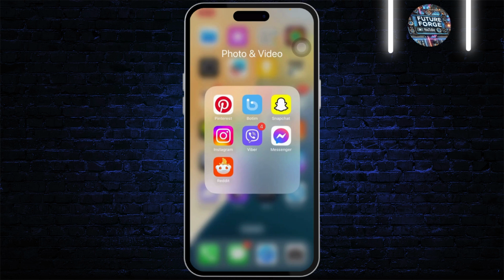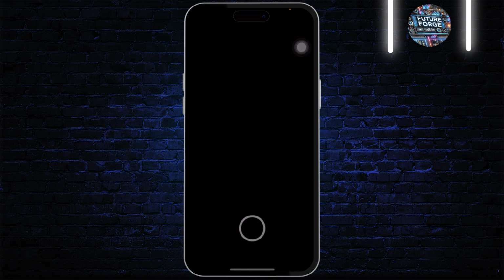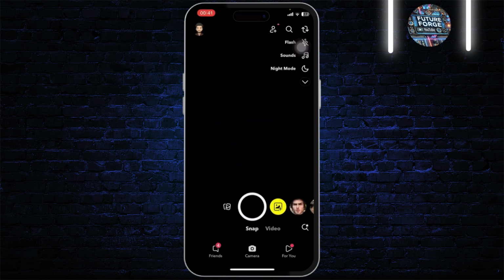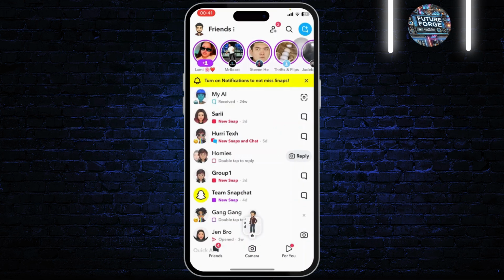Now let us begin. The first thing you will need to do is open up your Snapchat. Now make sure that you're logged into your account. Now, after you've done that, you can head over to your chat section and just go to the group you want to start a call with.